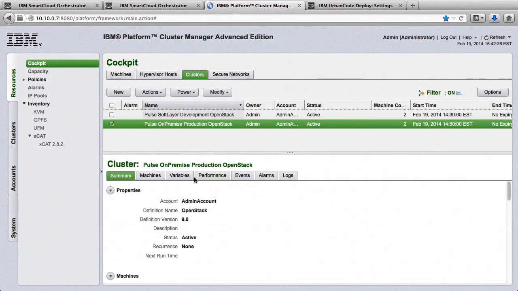That's it. It was that easy for us to stand up 2 brand new OpenStack clouds with Platform Cluster Manager Advanced Edition. One on SoftLayer for development and one on-premise for our production use. Not only does this include the OpenStack control plane, but it's also leveraging SDN VE for virtualized networking and GPFS for hyperconverged shared storage, as well as Cinder-backed persistent storage for our virtual instances that we'll deploy.